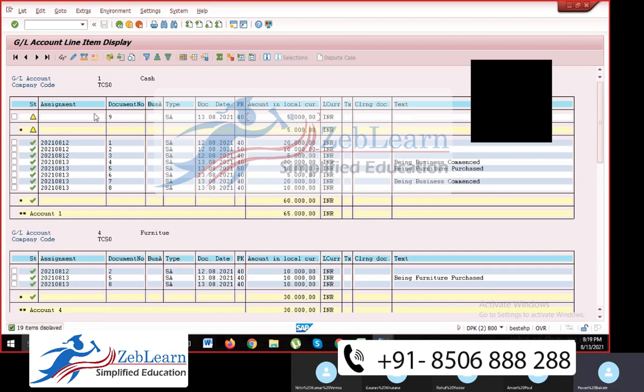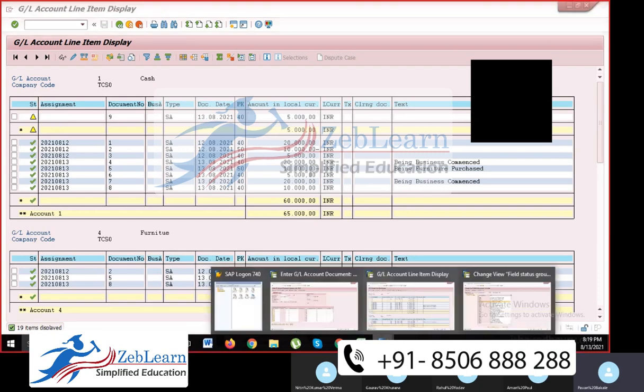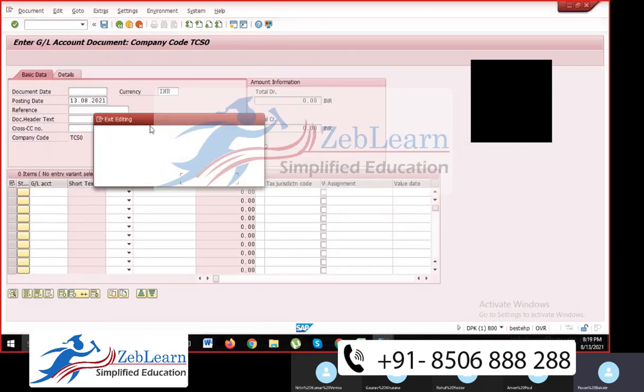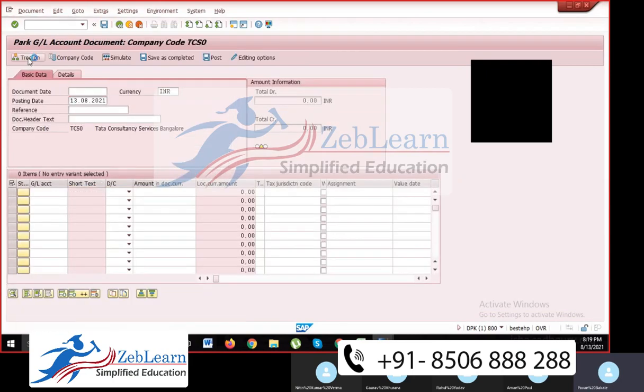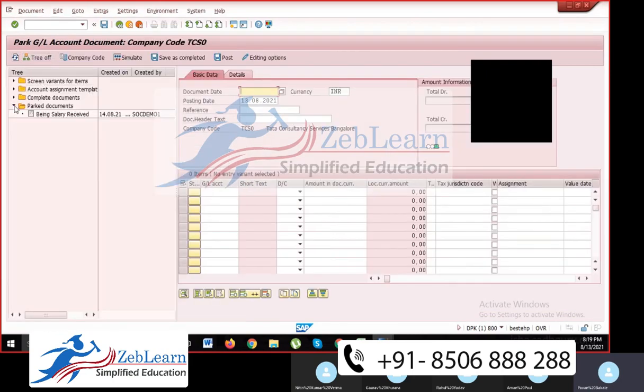Okay, so what we will do, we need to repost this entry. So it is parked now, we should post this. For that, there are 2 ways to post the entry. One is you can go with FV50. Go to FV50, click on the tree here and you can see park document. You can go to park document here.